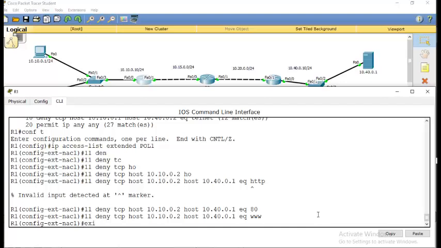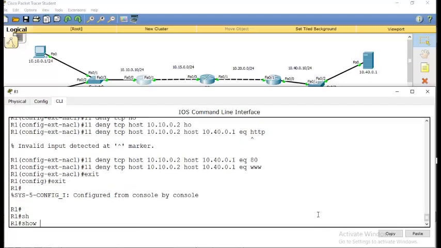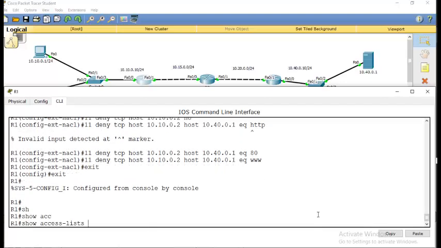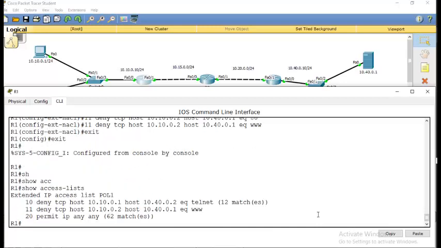Now let's go and verify this. Show access-list. You can see here www added as the 11th one. It got inserted in the middle, which is not possible with the numbered access list.